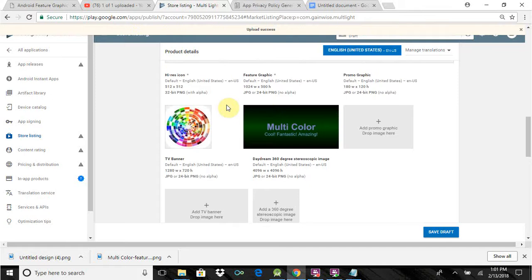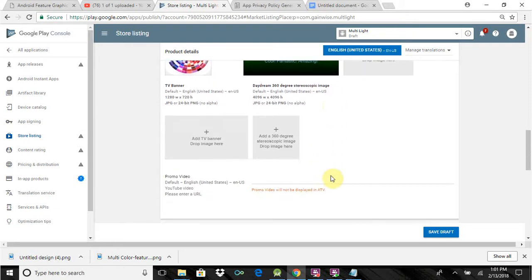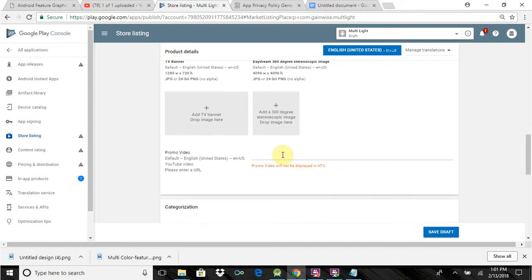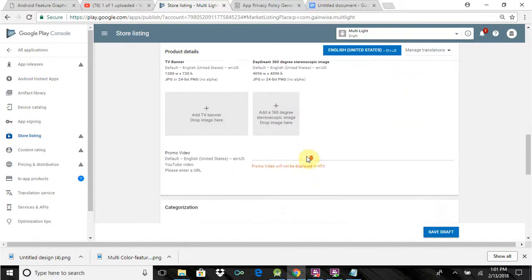Okay, and those are the only two required ones. Your icon is what you see in the Play Store, the image for it, and the feature graphic is whenever you click the app, it's the topmost part. And you can actually add a promotional video if you want, and that video will take the space of the feature graphic, but you will actually still have to upload a feature graphic.